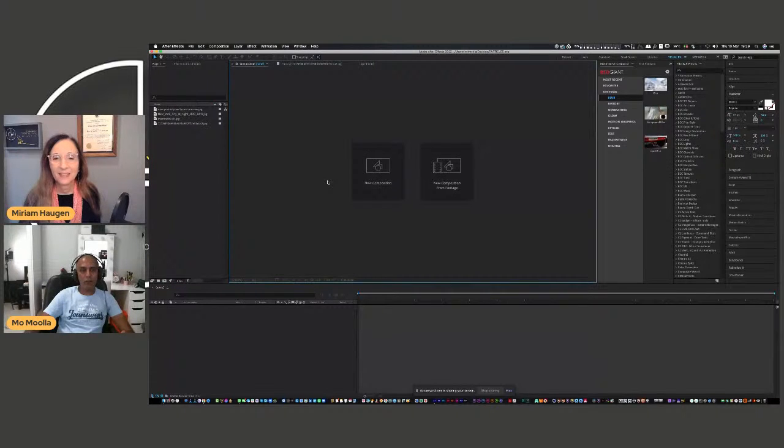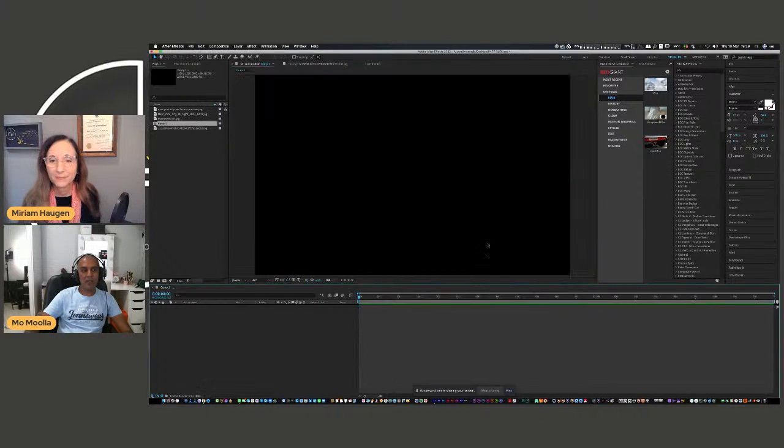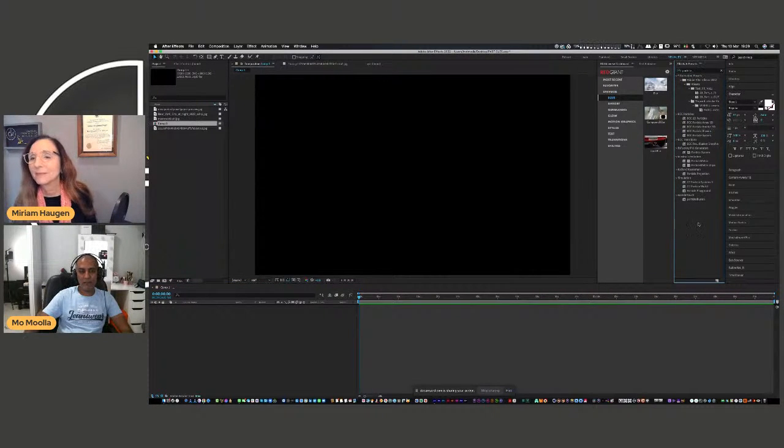So let's understand what particles are and how they're created, and what they really can do. They go all the way from being very simple to extremely complex. So I'm going to just dive right in and create a new composition. Just without any assets in here, just a 1920 by 1080. And in my effects and presets browser, I'm just going to type in particle. So everything that's associated with particles appears here.